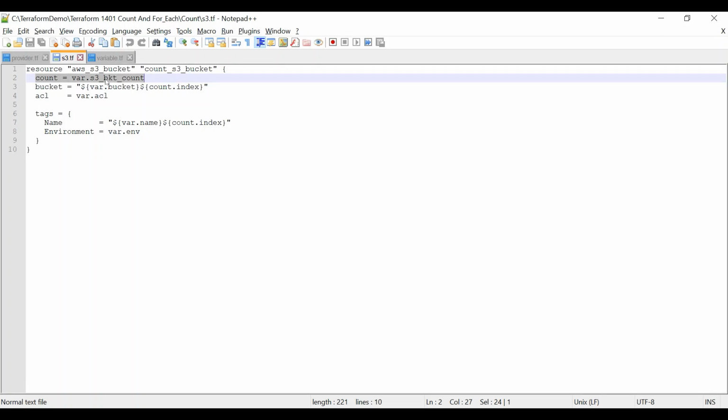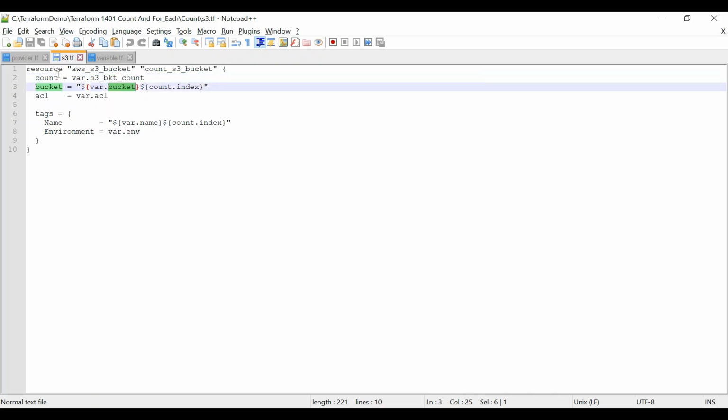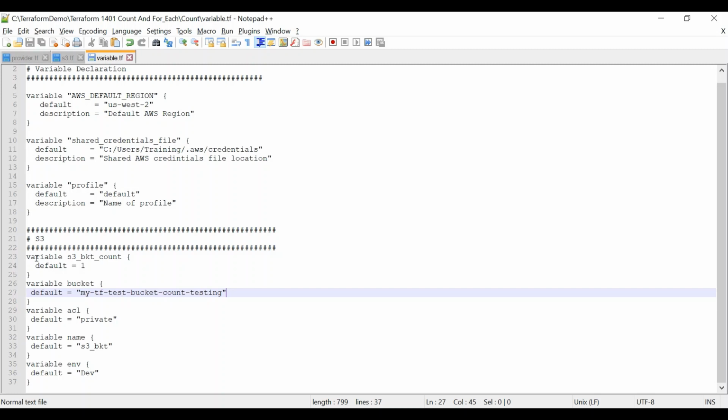Now, what I'm passing is the variable. If you have not gone through it, I suggest you go through and understand the variable and S3 bucket previous lecture as well. And now in bucket, again the bucket name, and this is count.index, which is 0, 1, 2, starting with, again, the name variable and env variable. So these are all the variables I have declared here in the S3 section.